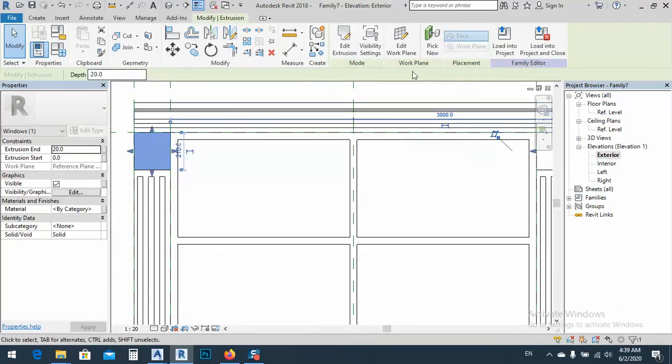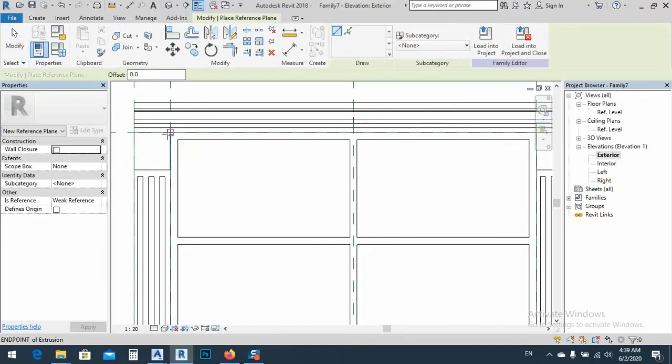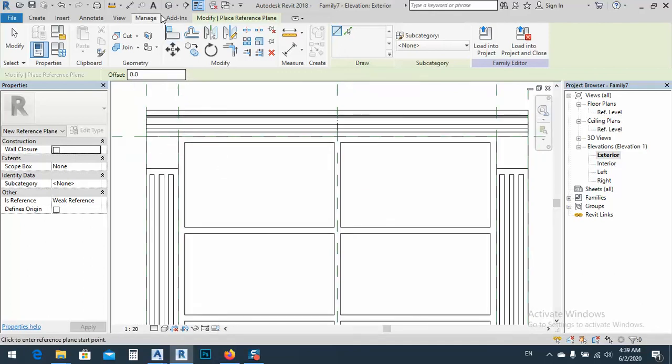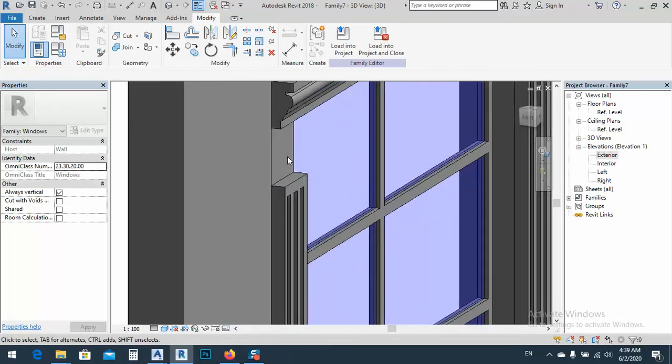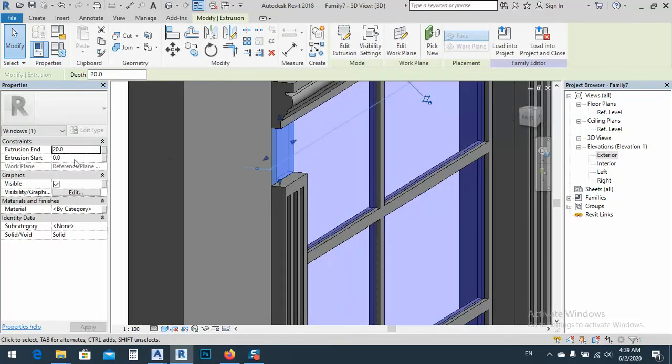finish it, and after that set a plane, create reference plane, or what I can do, I can just go to 3D view, we want it to be minus 20, this one I think is better, so it goes outside and this will be 0. Apply.